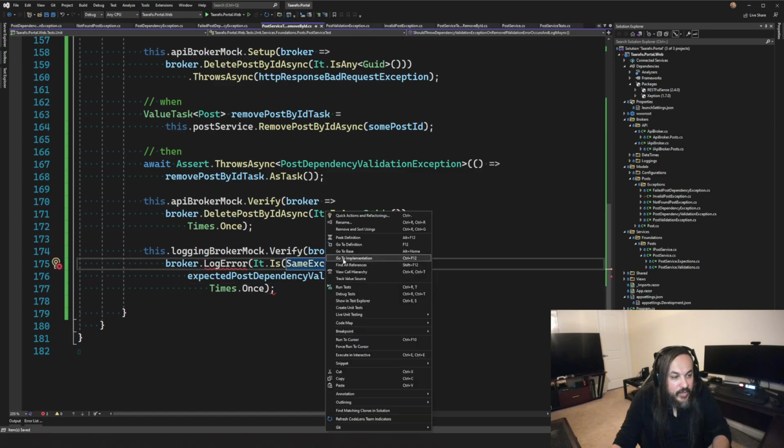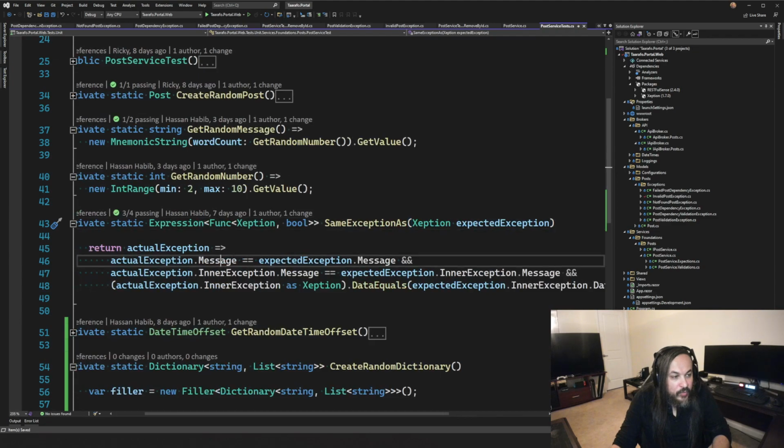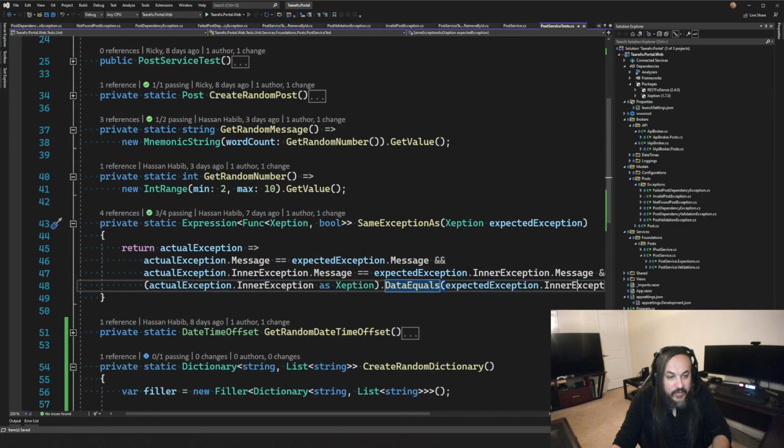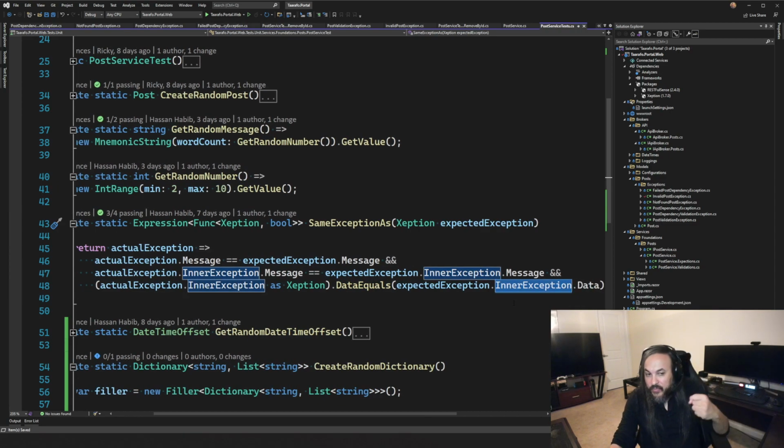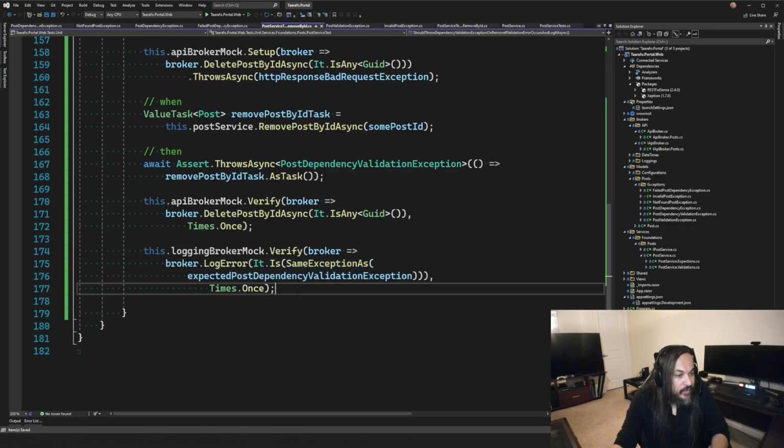If you go inside same exception as, you'll see that we're validating two things actually. We're validating the messages, but we're also saying the inner exception data has to equal the inner exception of the expectation. So you're basically making sure that this problem details data transcended from the API is already going through in here. So what do I need here? So I'm breaking this guy like this.